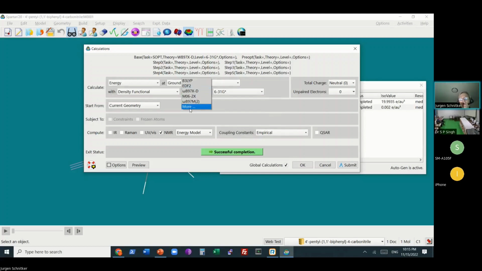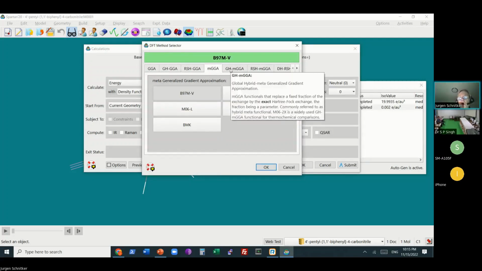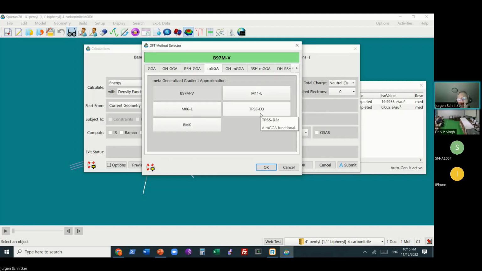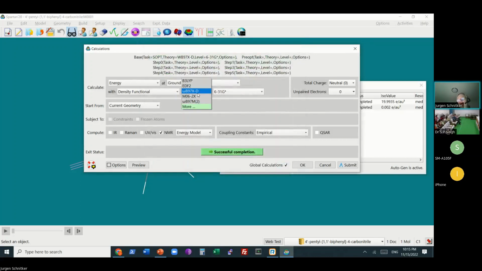It's the same here for DFT. If you want other functionals, surprisingly many people always ask for it. Here are all the options you have, like global hybrid meta generalized gradient approximation. I'm not an expert on all these things. TPSSD3, I don't even know what the acronym stands for. It's all available if you want it, but we are not advertising it prominently, because most people want just a standard method. The standard method would be what's in this short list.